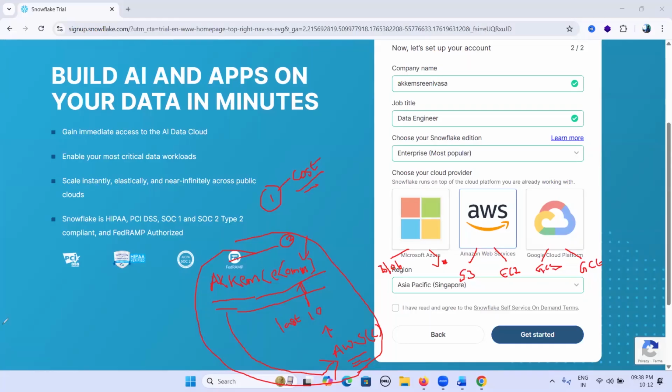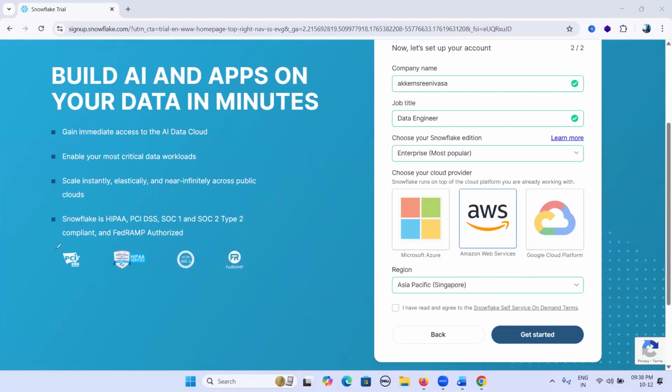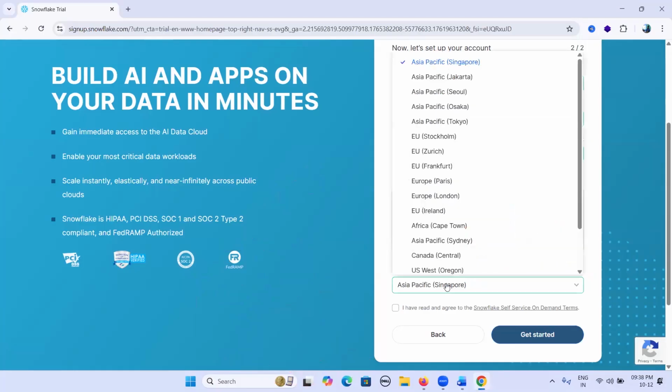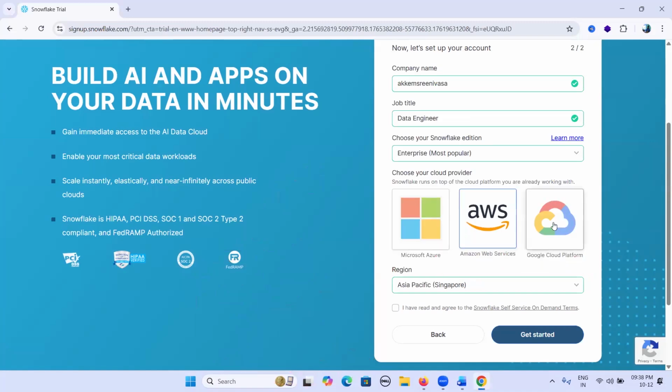Okay, let me choose a cloud. I am choosing AWS cloud. Then choose a region. My nearest region is Singapore, Asia Pacific. Then click on accept, I read the agreement. Then click on get started.